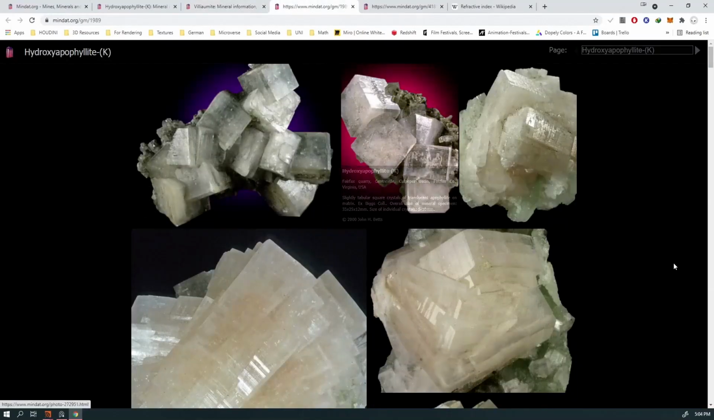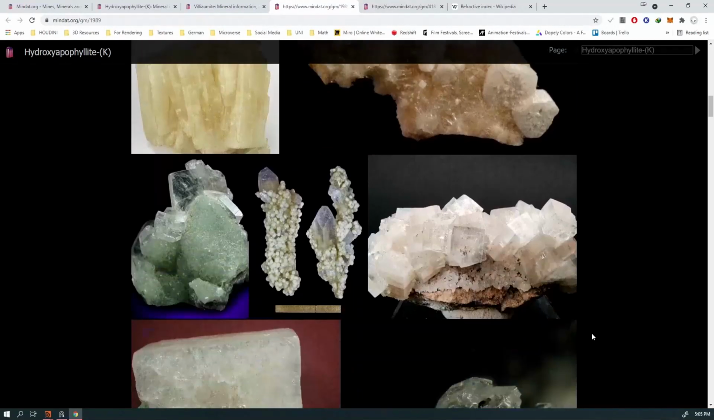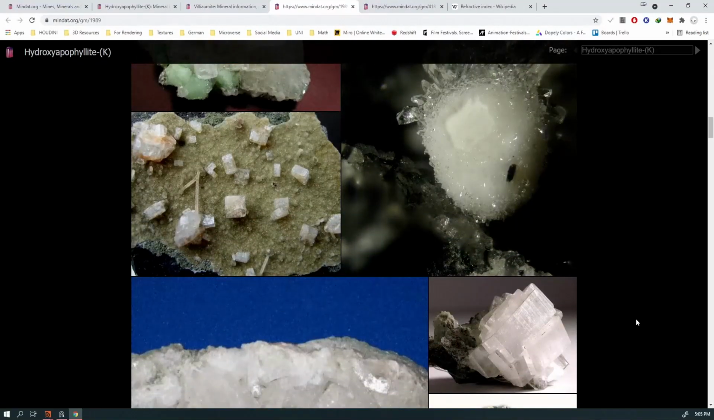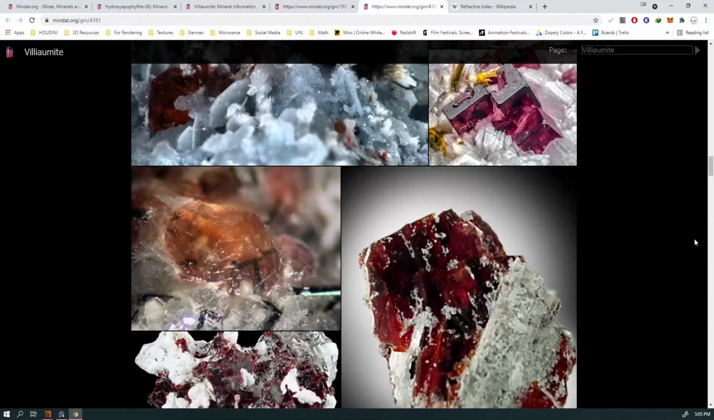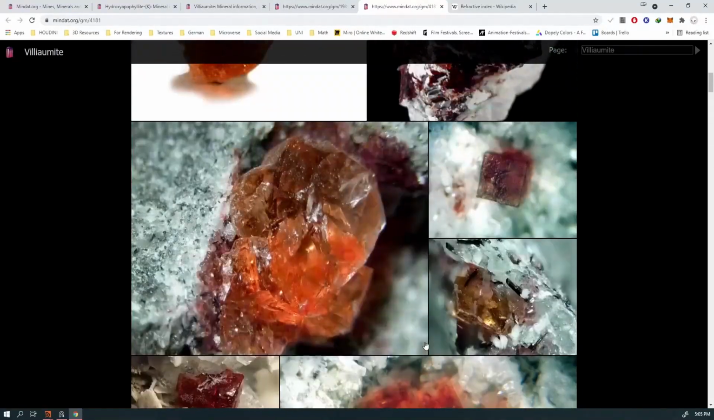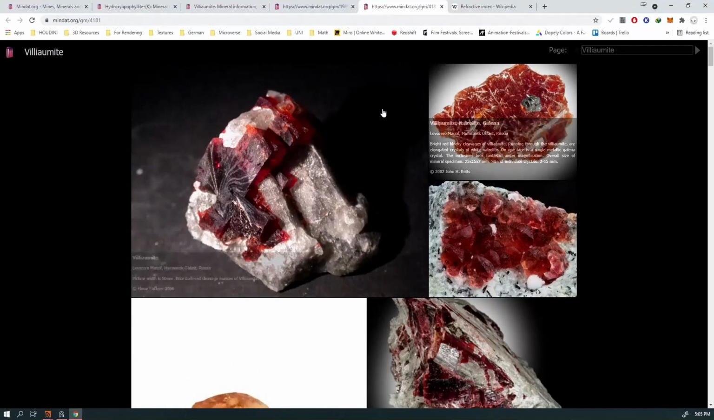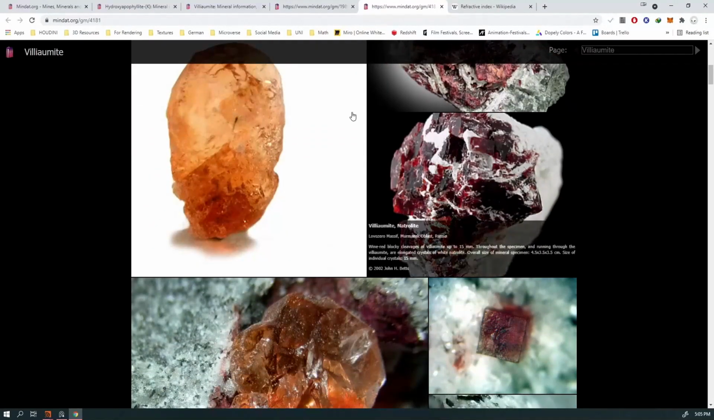Now let's take a look at the gallery. I really like this image. I used this one as the reference when I was modeling. These are amazing. I really like the way they look. And this is the Villiaumite, which is also really interesting. By the way, Villiaumite is toxic, so if you come across one of these in nature, don't touch it.